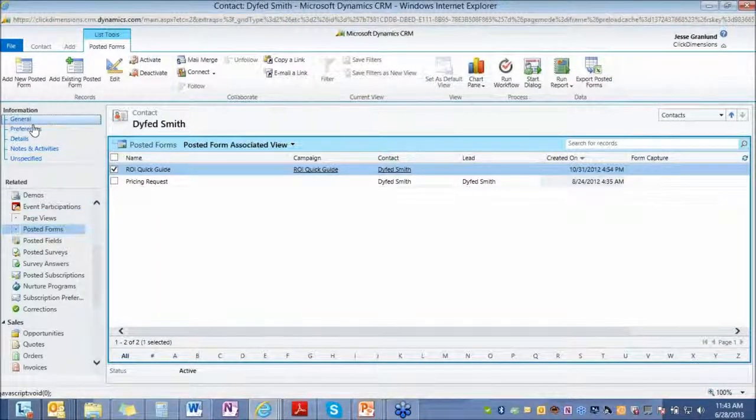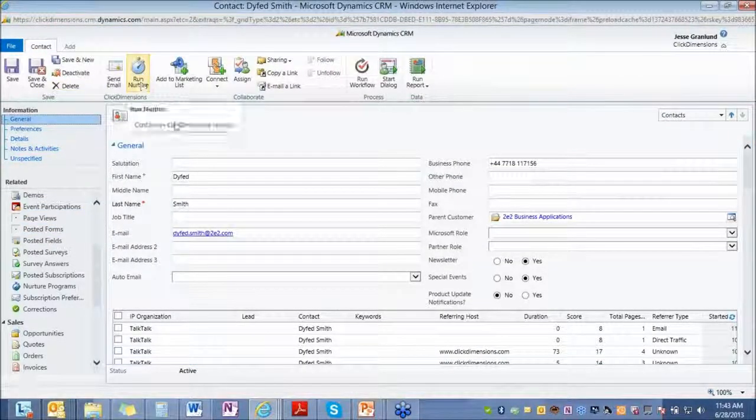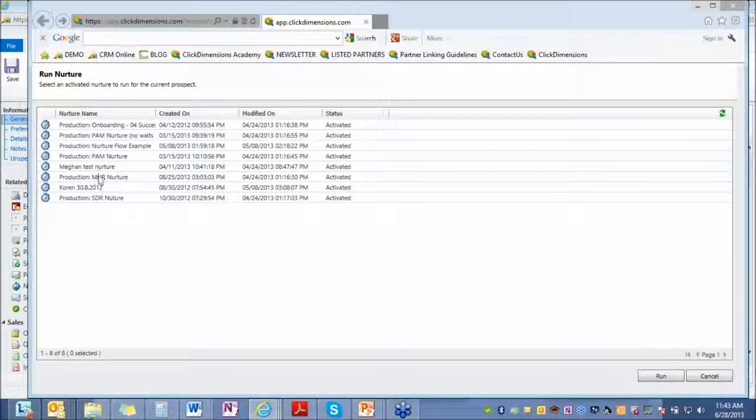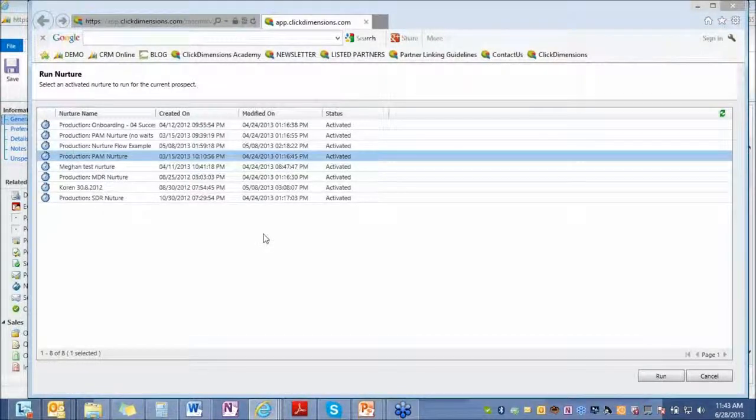Other things that you can do right from a contact record is you can add someone to a nurture campaign. So we talked about nurture, where you can send people a series of emails in a campaign. If I just hit run, it's going to bring all of the active nurture campaigns that you've created with ClickDimensions. I can grab one of these active nurtures, hit run, and this person will be sent email number 1, and they'll go through the motions as you've built it in the nurture builder.